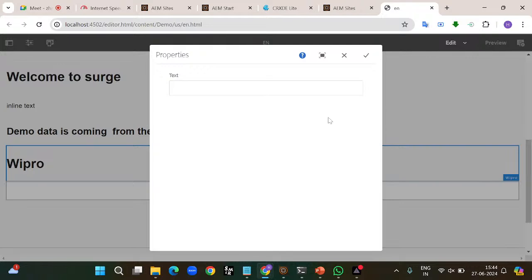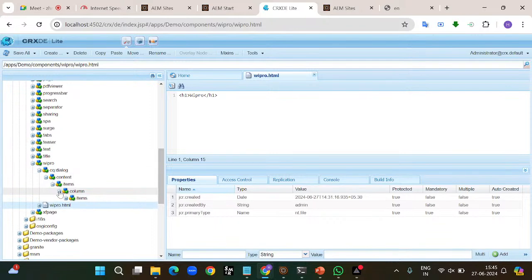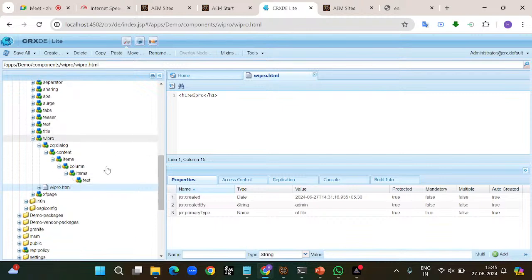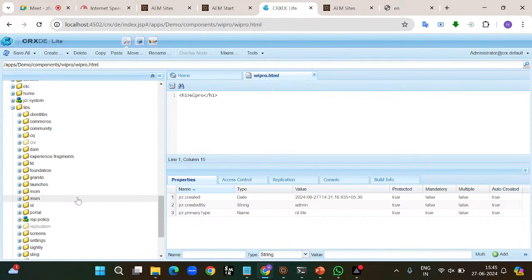Now my requirement is I need to add the RTE plugins for this component, for this Wipro component. In case of RTE plugins, no need to create from the scratch level. The default RTE plugins will already be there. We can reuse those plugins. Now you can observe what I'm doing, and foundation.